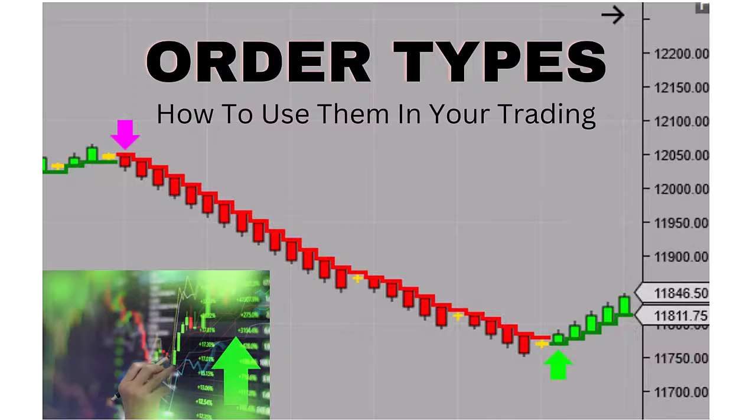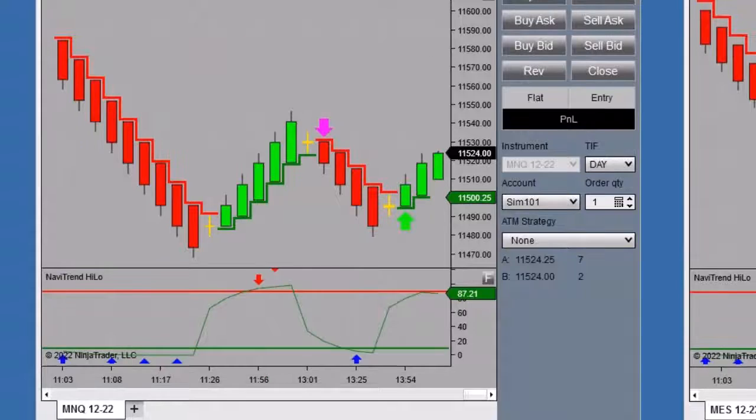So this afternoon, I wanted to spend some time talking about the NinjaTrader platform. And we'll also talk about different order types and how they can be used in your trading.